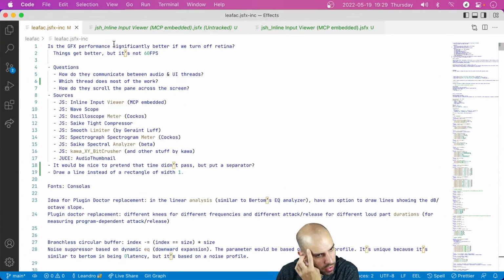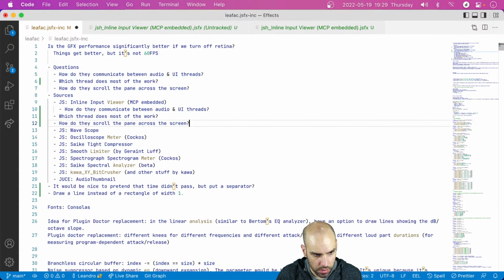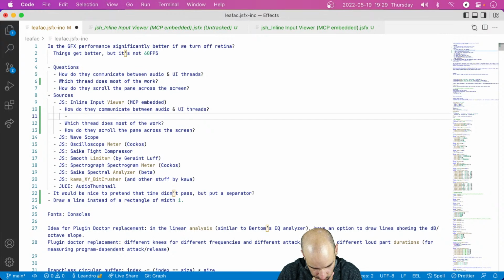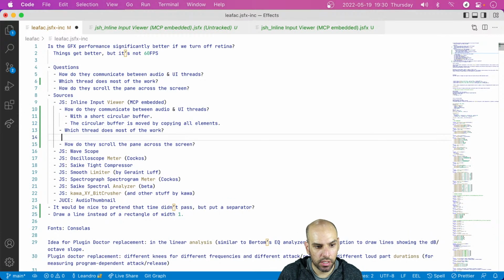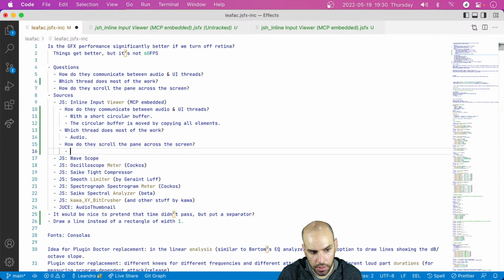Let's perhaps take note of our discoveries. How do they communicate? With a short circular buffer. And the circular buffer is moved by copying all elements. Interesting. Which thread does most of the work? The audio thread. And how do they scroll the pane across the screen? They don't do off-screen drawing.